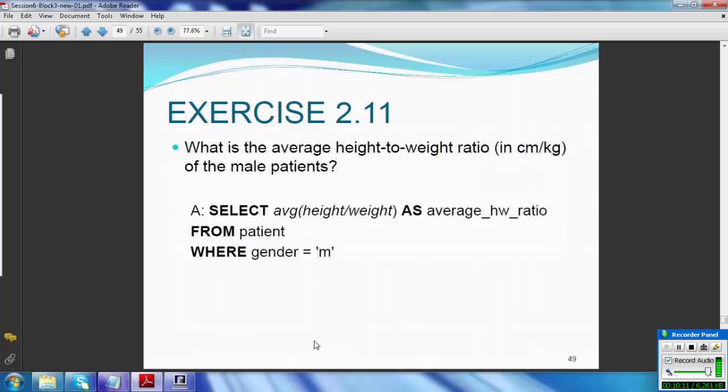What is the average height to weight ratio in centimeter per kilogram of the male patients? So we have to calculate the average height to weight ratio, so we need to use an aggregate function here. And what is the condition? We need to display only the average height to weight ratio of the male patients only.